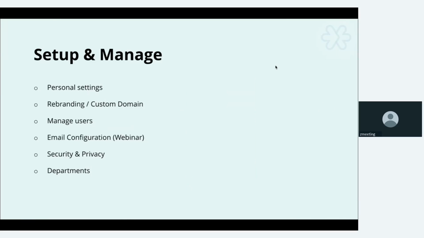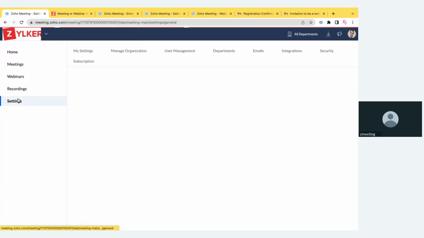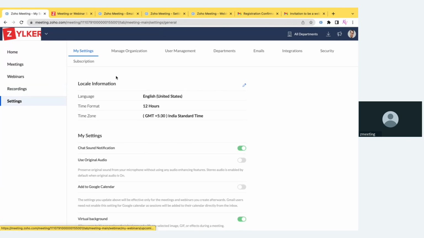Let's see how you can set up your Zoho Meeting account and customize it as per your requirement. So right now we are going to step on to the last tab, settings. So here comes the settings tab, and from my settings, you can easily set up the local information such as the time zone of your location and the time format by making it as a default option for the future meetings and webinars that you schedule.